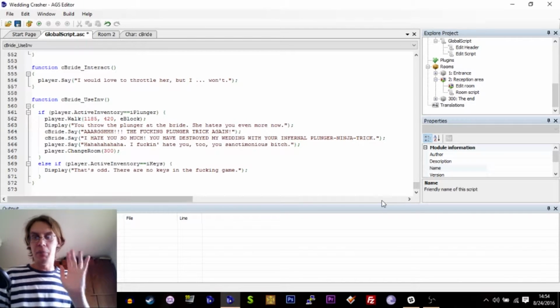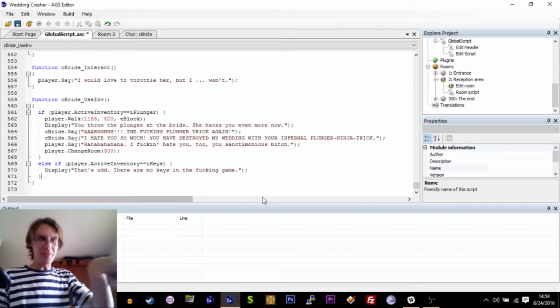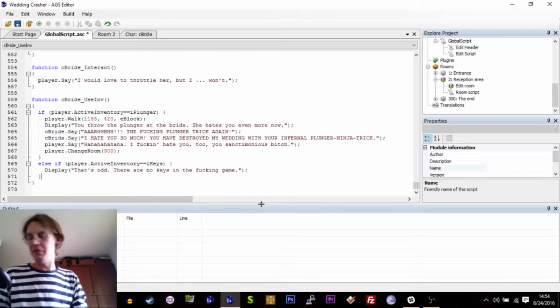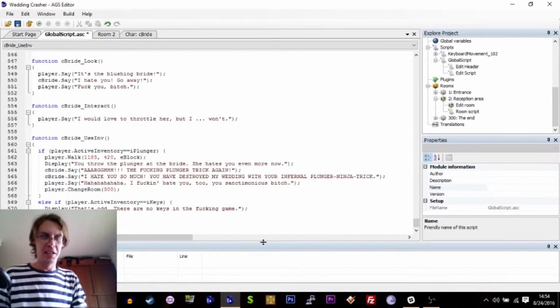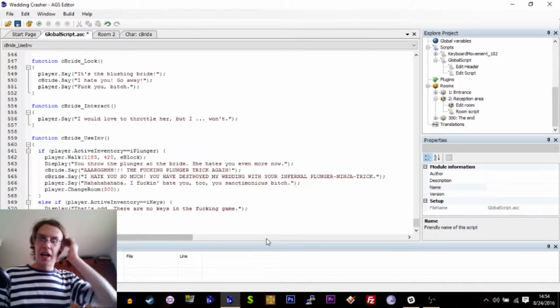I'm going to try my best in the future to not obscure the code window with my fugly little face cam, even though that's kind of fun as well.